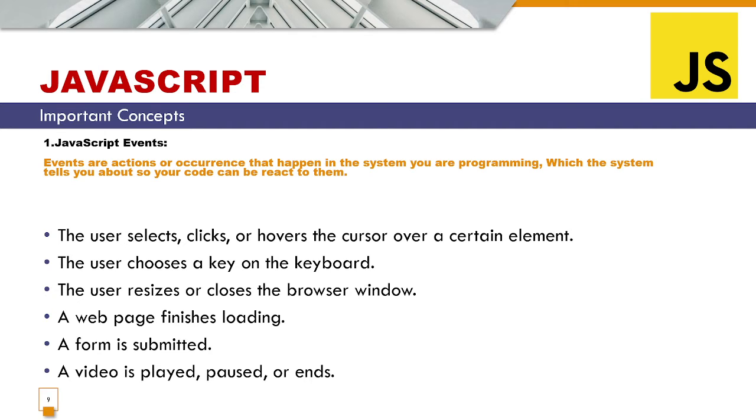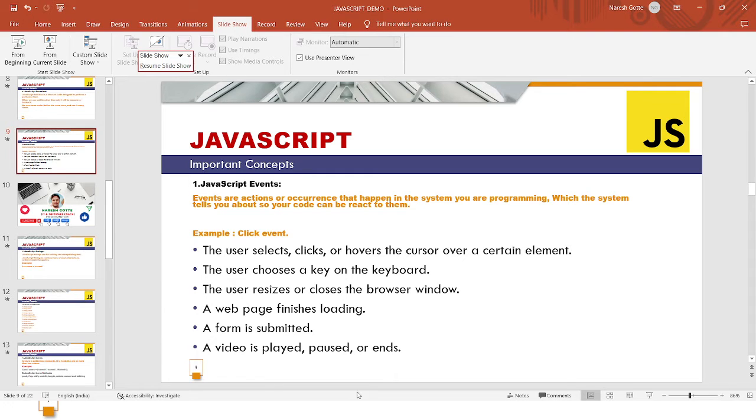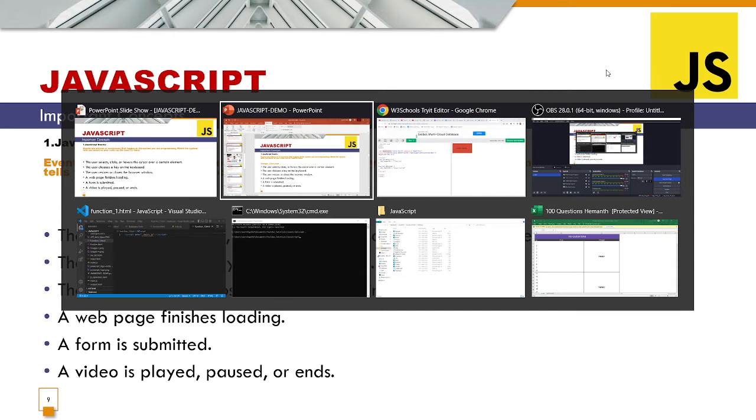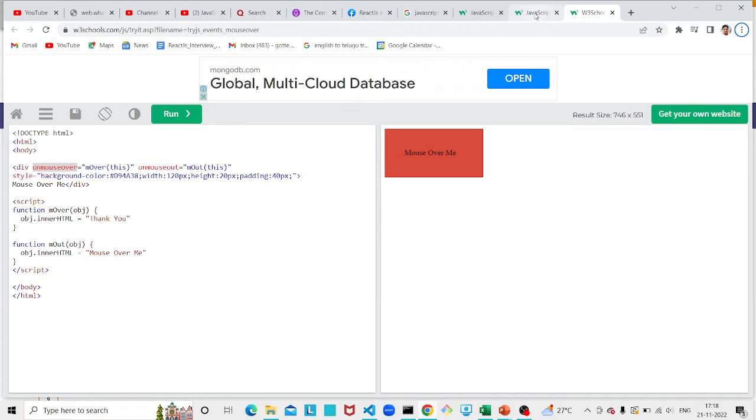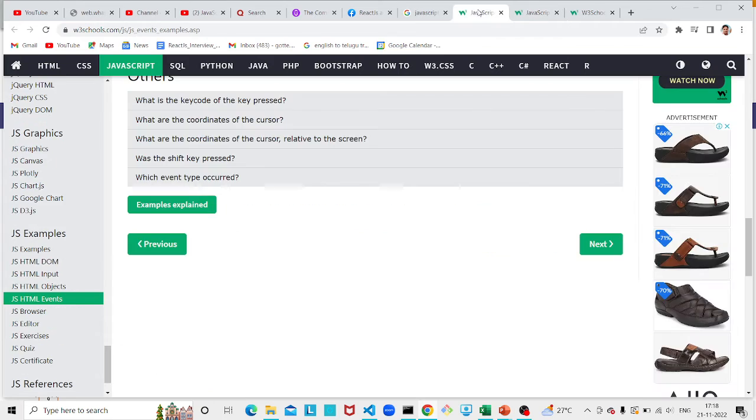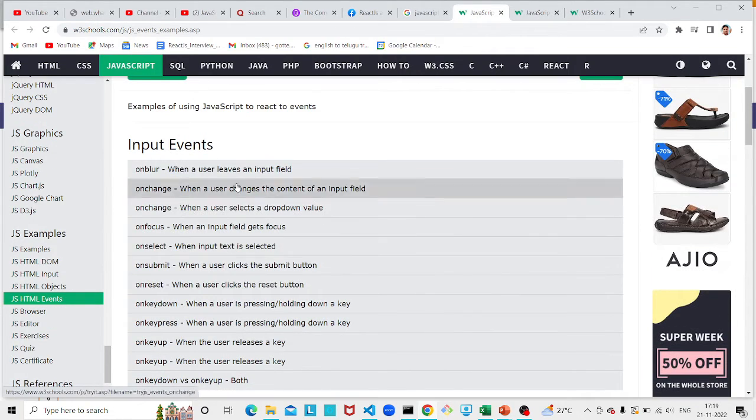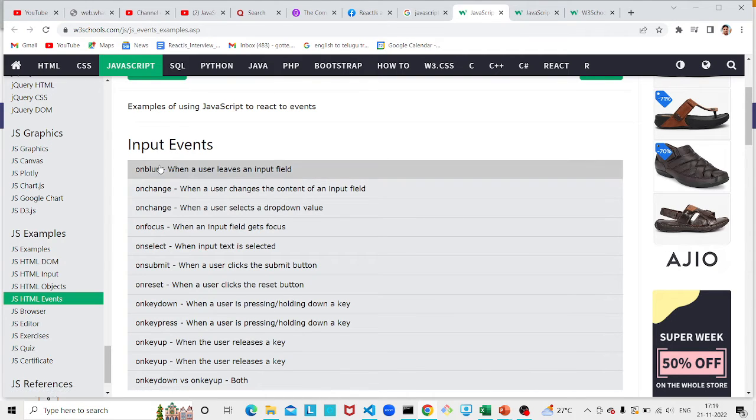Let's go to my browser. I will explain a few examples of JavaScript events in the browser. I'm going to the W3Schools website. This is, for example, input events. Input events are of many types. Different types of input events are there.